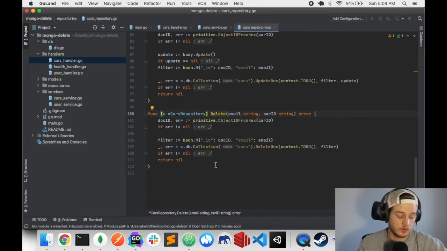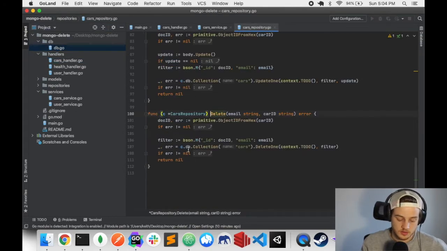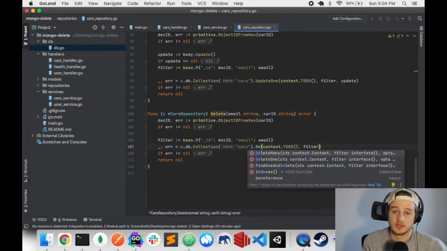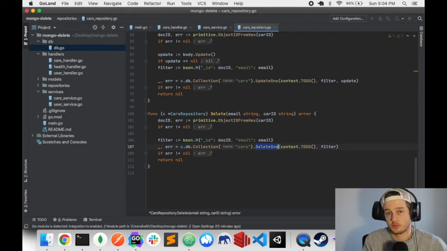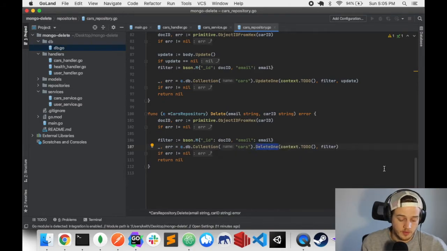Yeah, and so when we do this filter, this DB here is the Mongo client. So db.go, it's this same Mongo client dot collection, which is our cars, and then we're gonna just say delete one. You just say delete if you want to delete multiple of them. Oh, sorry, it's delete many. So delete one, we just want to delete, since it's an object ID, we know for a fact that we're only deleting one object.